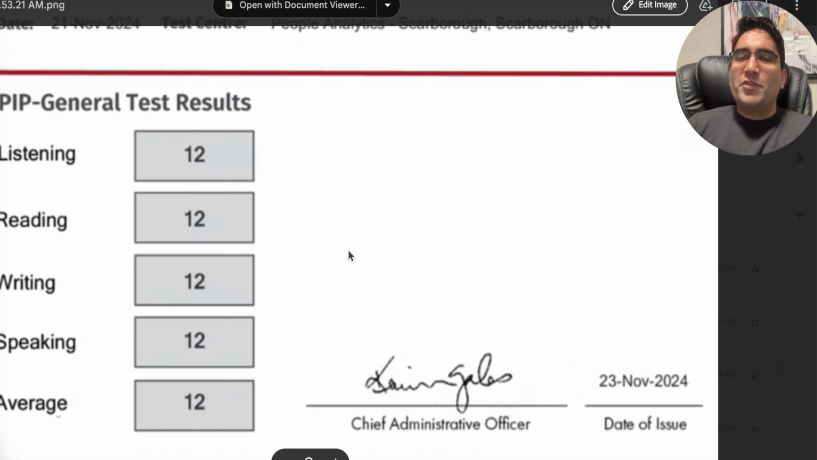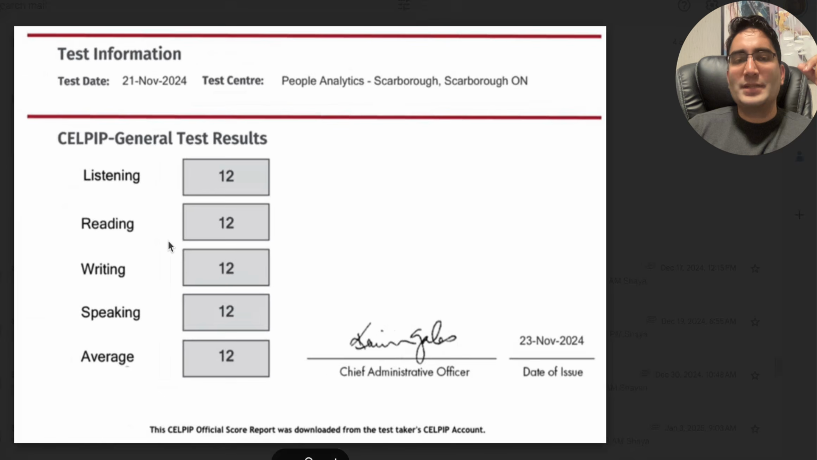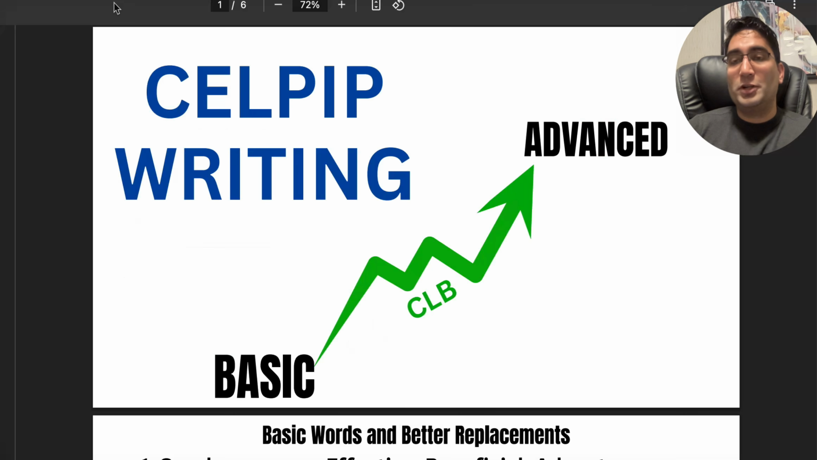This is of course one of my favorite student results, 12 across the board, and this just shows you what is possible. This student studied with our CELPIP 15-hour course, and in 3 days of study, these are the marks the student got.